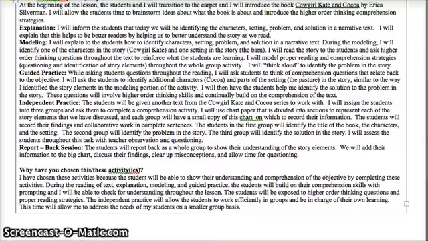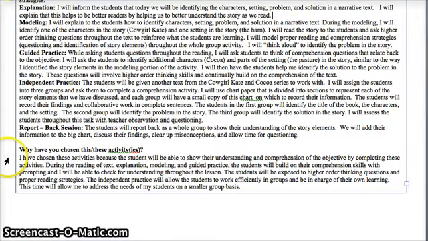Okay, her justification for choosing these activities. I have chosen these activities because the student will be able to show their understanding and comprehension of the objective by completing these activities. During the reading of the text, explanation, modeling, and guided practice, the students will build on their comprehension skills with prompting, and I will be able to check for understanding throughout the lesson.